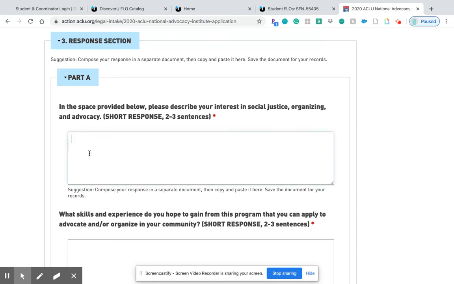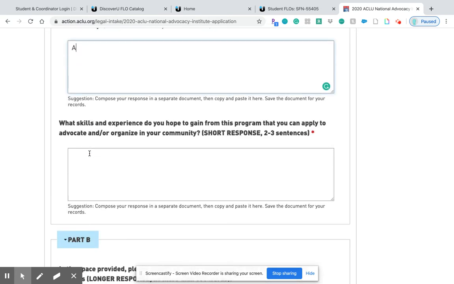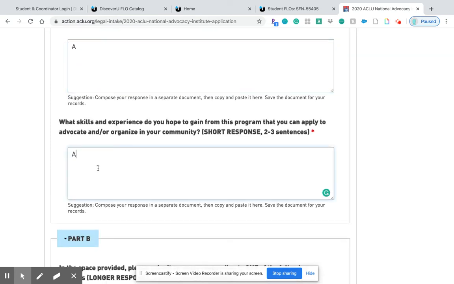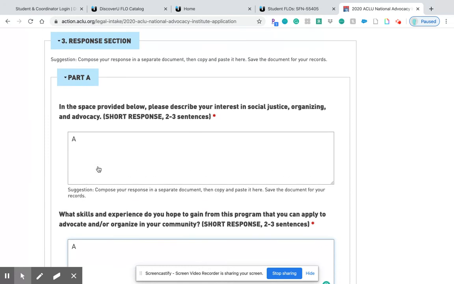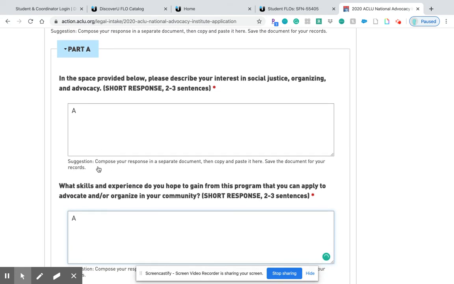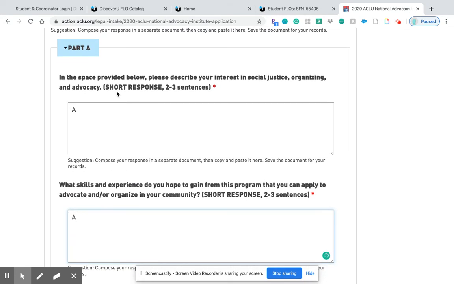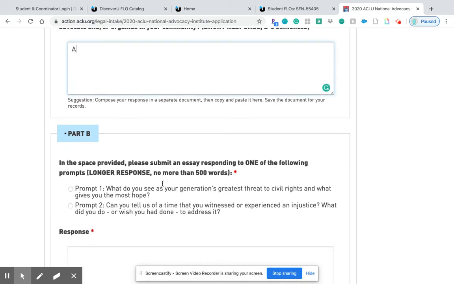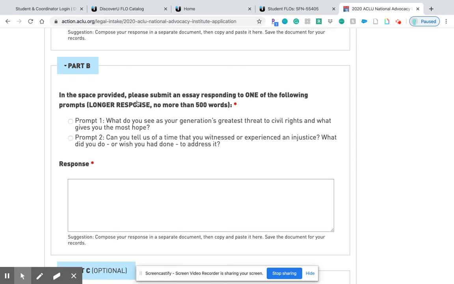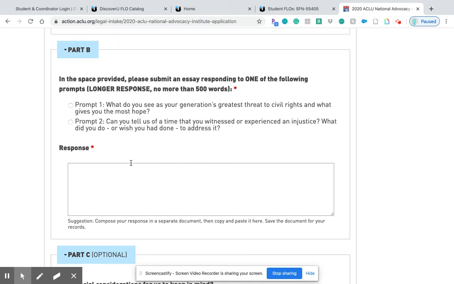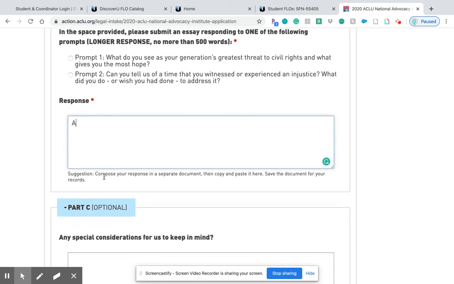So I'm just gonna type in something for fun. But obviously your essays would go here. In part A, you do have to complete both sections or both responses. In Part B, they do give you the option to choose. So you do not have to respond to both of these, but you will pick one of the prompts to respond in no more than 500 words. Okay, so that's about a page. So we're going to put our 500-word essay there.